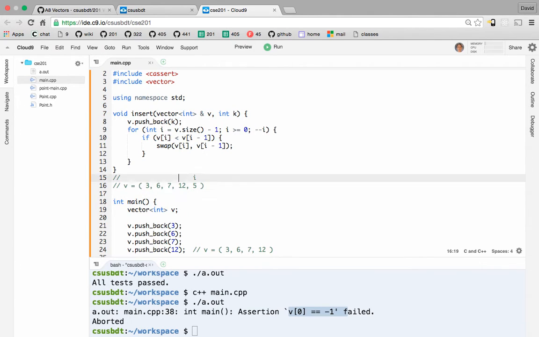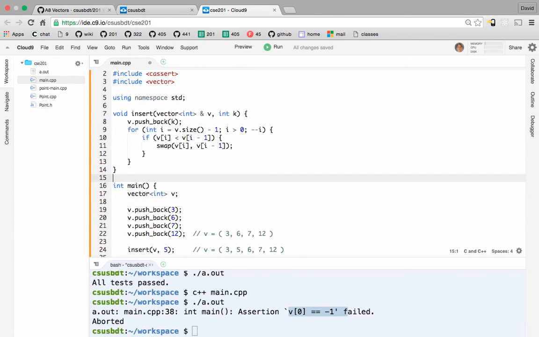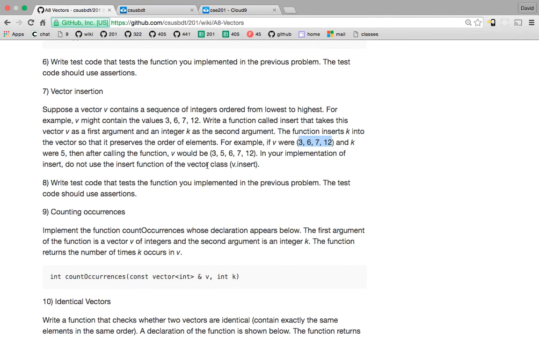So anyway, this can be corrected here. And that's an introduction to vectors, and it's also the solution to this problem number 7, which may appear on a quiz.